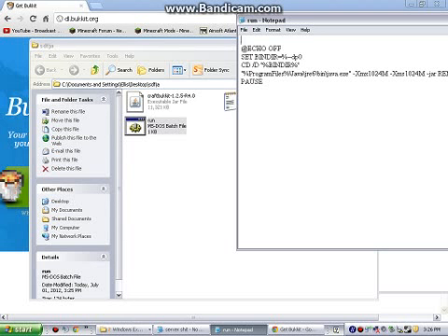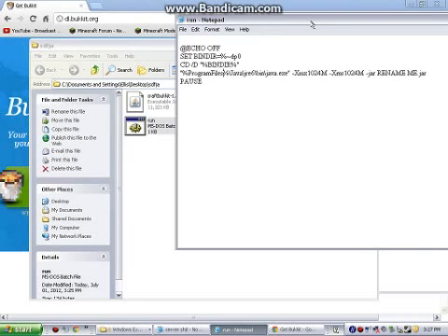Oh yeah, and also if you have 32-bit, where it says percent program files percent, right before the second percent, just hit shift 9, x86, shift 0. But for me that won't work, so if that doesn't work for you and you still have 32-bit, it doesn't matter, just leave it blank. The computer won't really know a difference. Well, kind of.